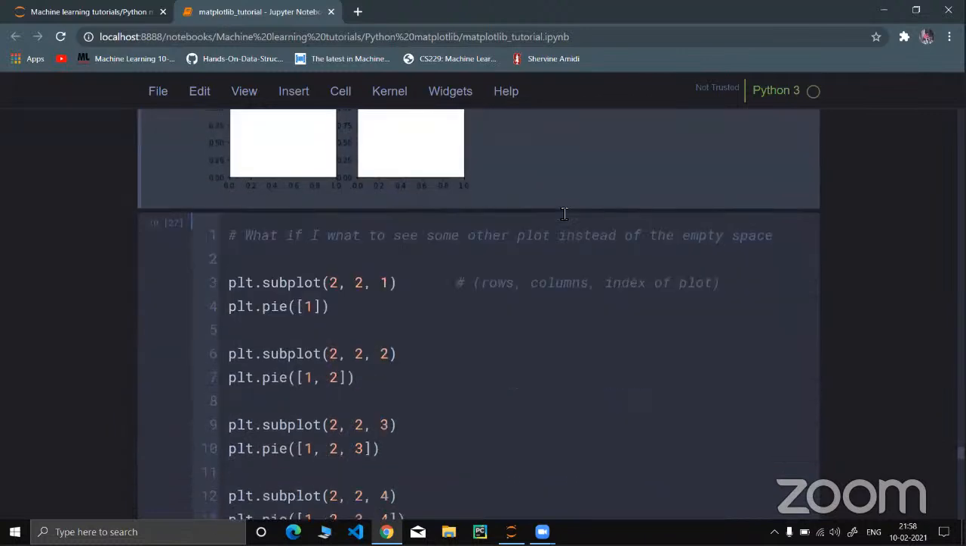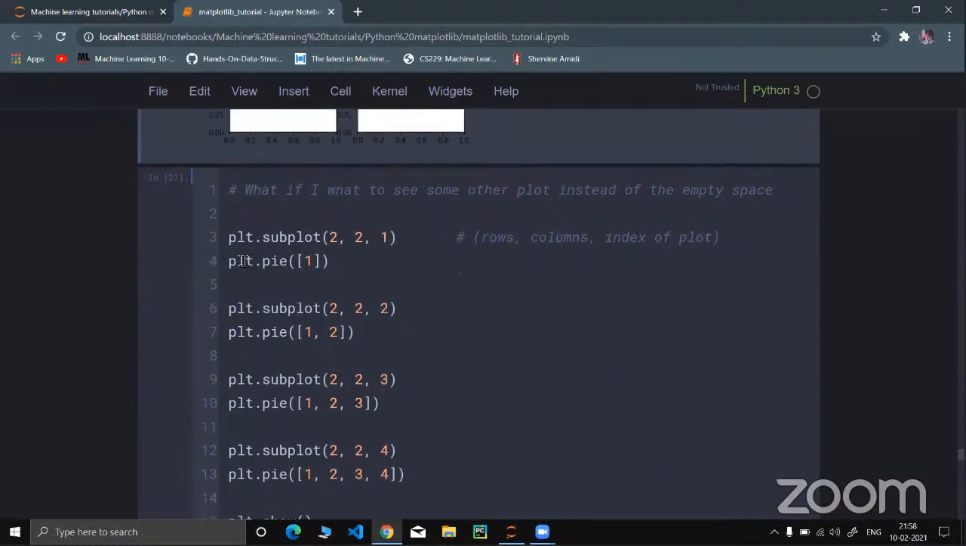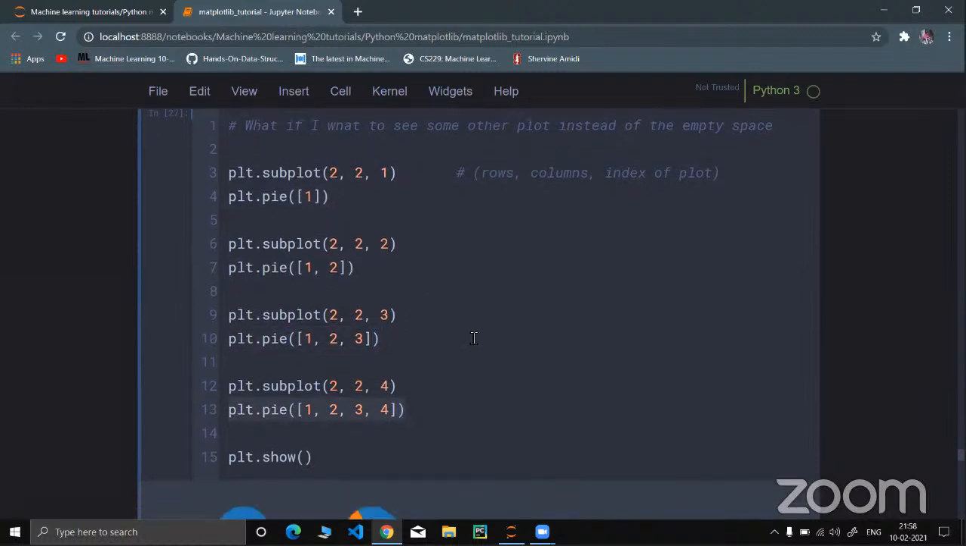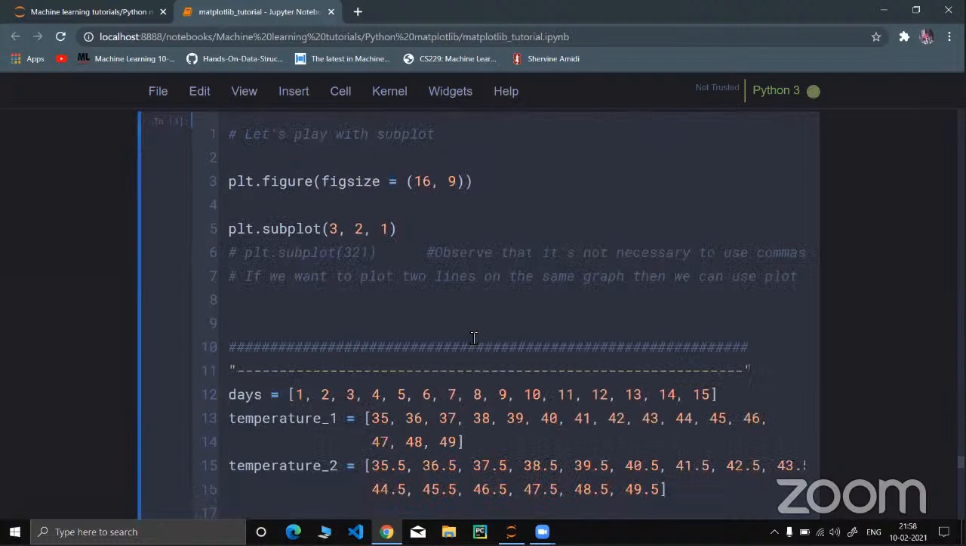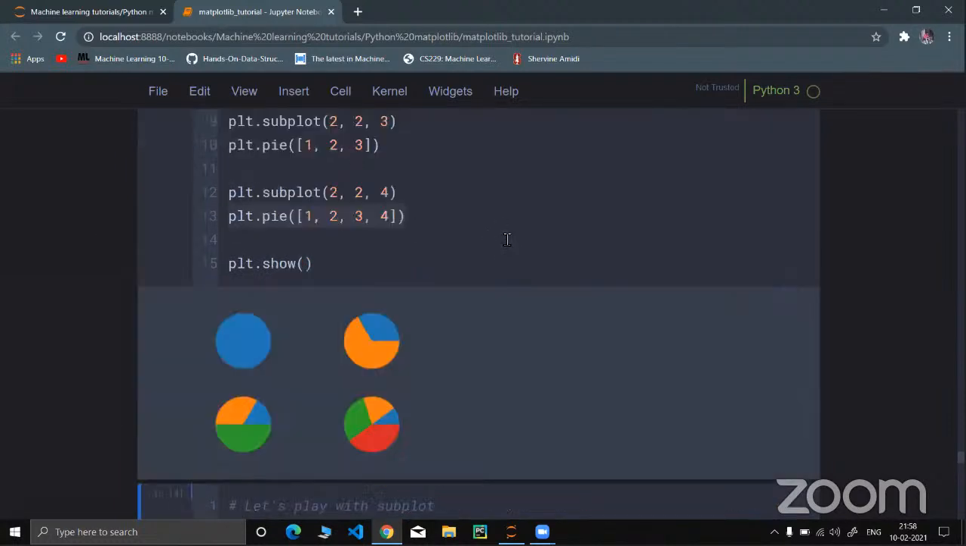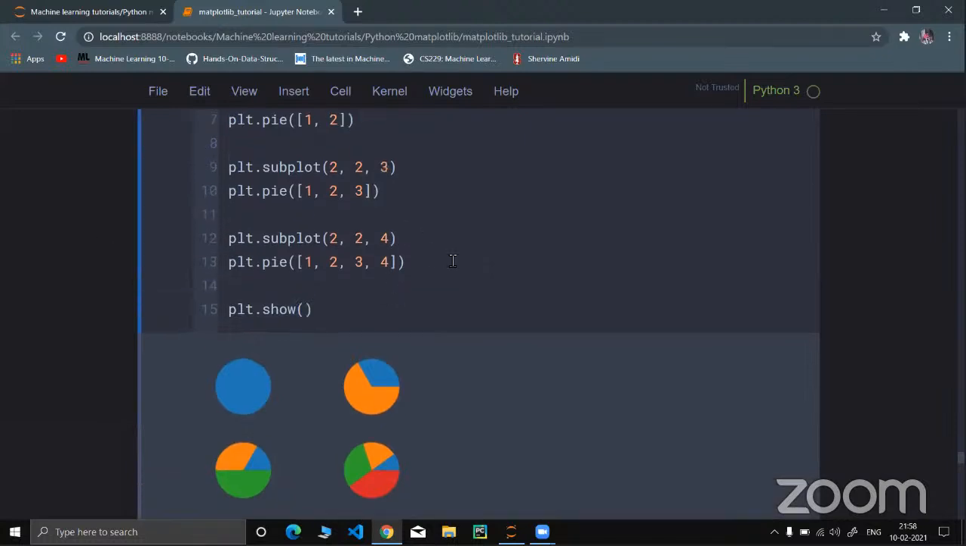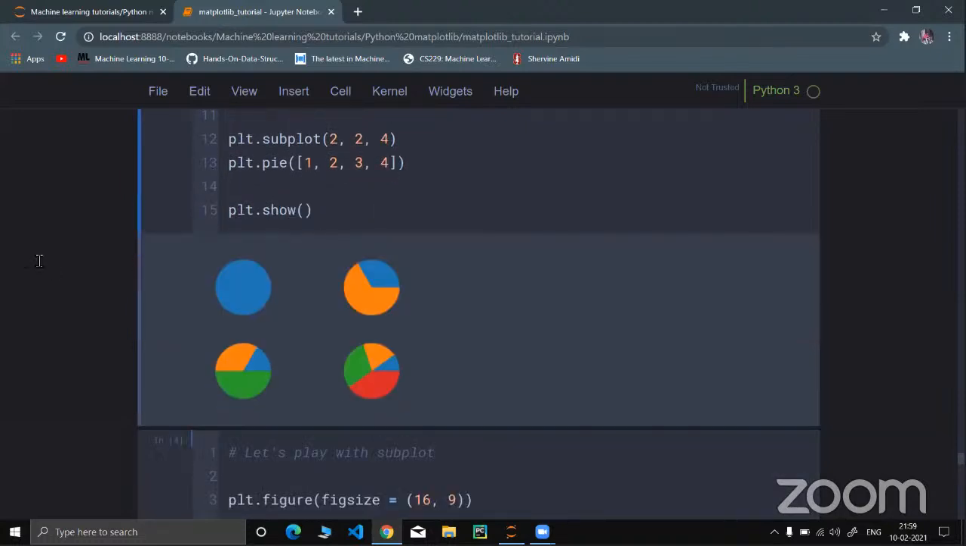Let us try to plot a pie chart on the first subplot, a pie chart on the second subplot, a pie chart on the third, and a pie chart on the fourth also. After executing this, this is how my subplot looks. Yesterday somebody asked what the limit of plotting histograms is, and in that we implemented subplot. So this is the use of subplot. Instead of plotting too many histograms at a time, we can use subplot so that we can visualize properly.